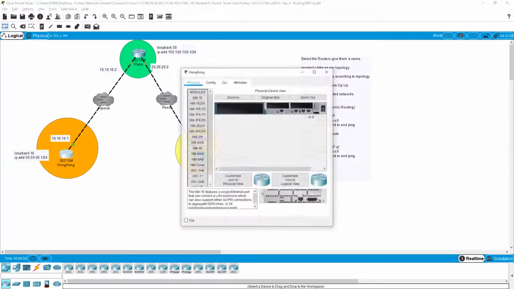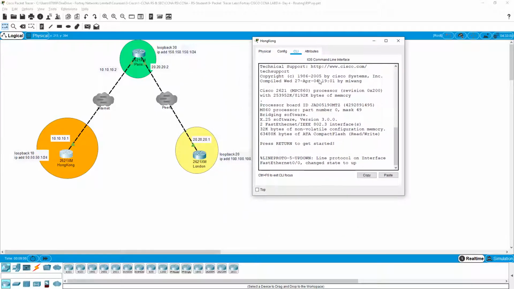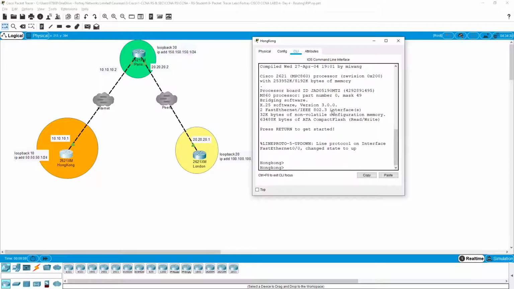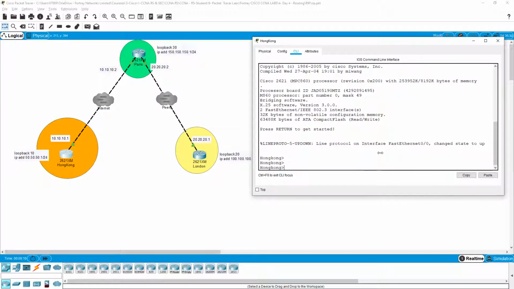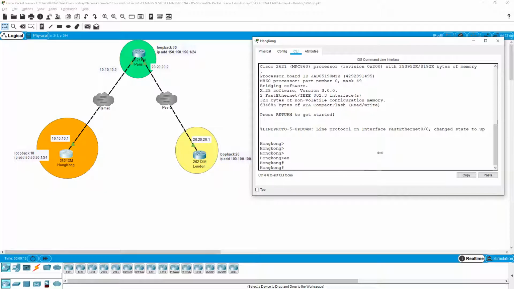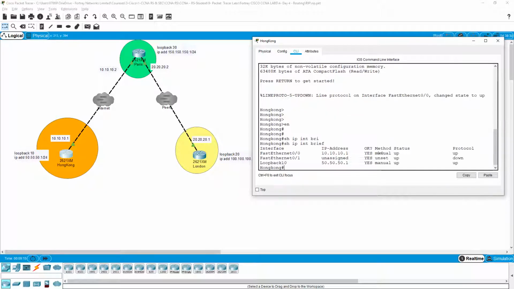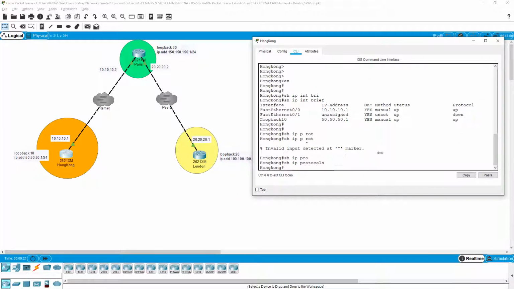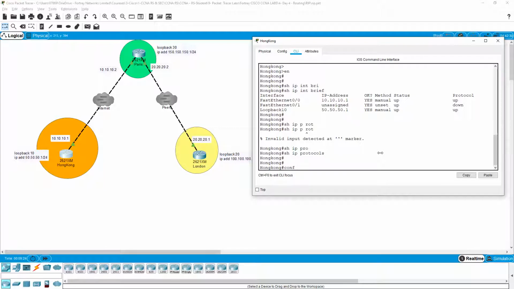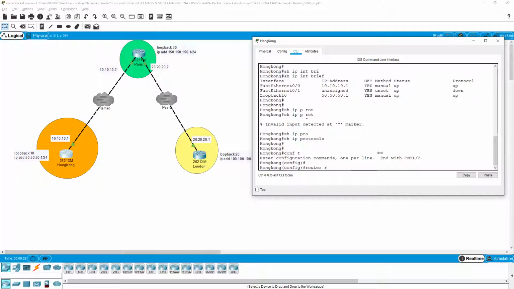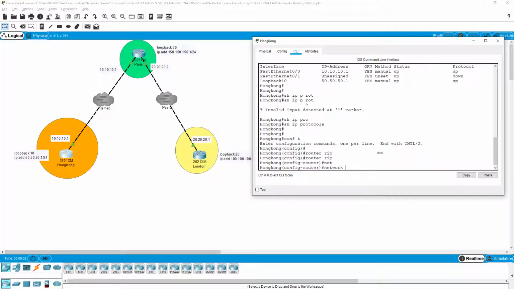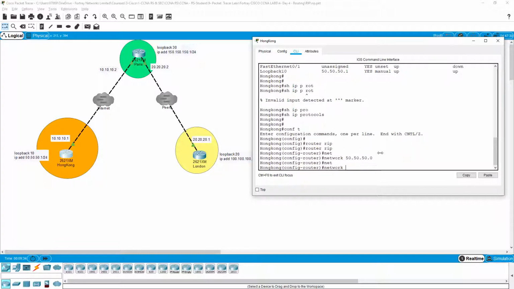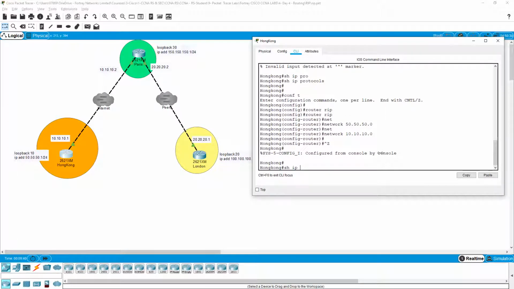Now let's go to the Hong Kong router. On the Hong Kong router, how many networks do we need to check? Show IP protocol. No routing protocol is running. Connectivity is already tested. I need to advertise: router RIP, network 50.50.50.0 network, 10.10.10.0. Okay, so now show IP route.